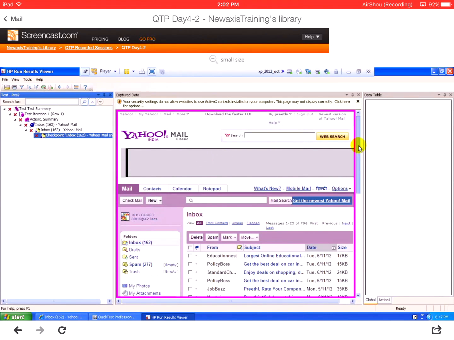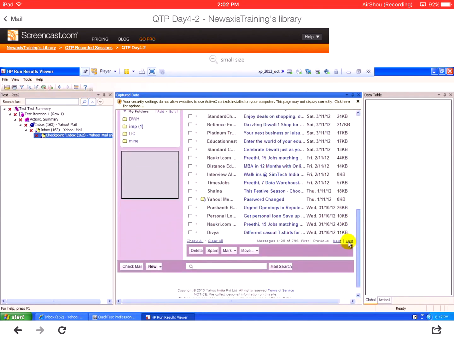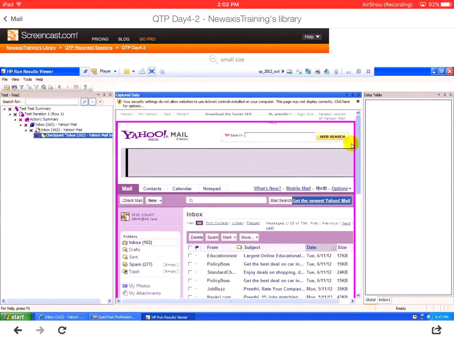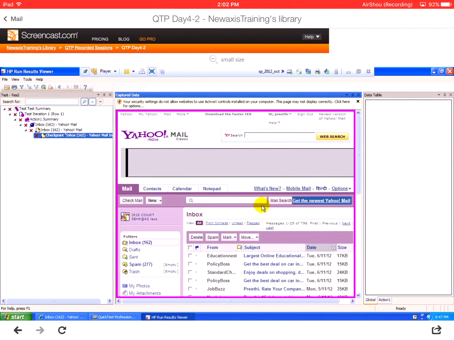And it shows the snapshot, means the complete application where the checkpoint failed. Within the complete page, we are checking for the number of images. So that's about the page checkpoint. So using page checkpoint, you can check the properties like number of images, load time, and then number of links.